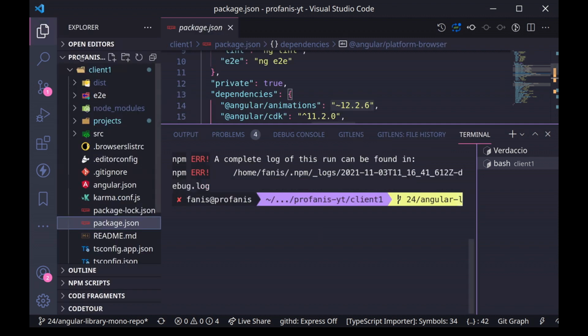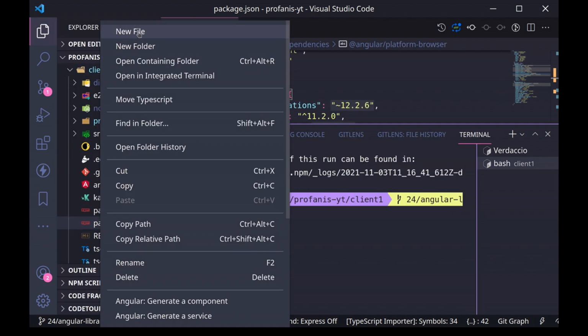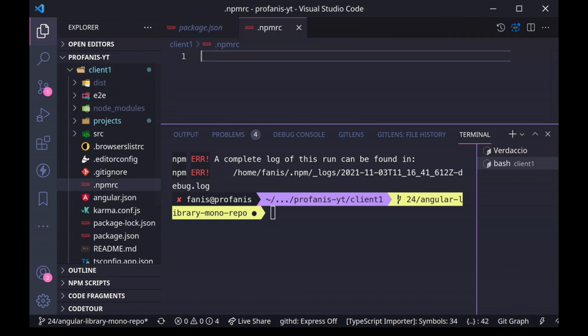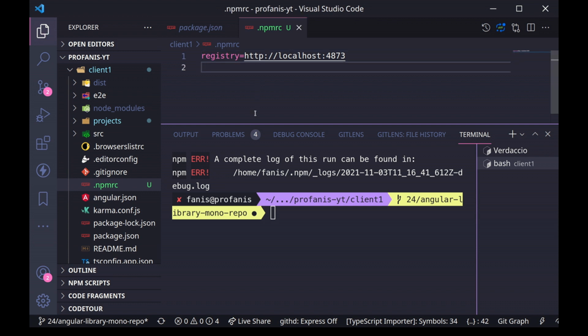Or otherwise, what we can do is to create here a new file with the name .npmrc, and inside here type registry equals, and then define the path, which is localhost on port 4873. And now let's give it one more try. npm install profanis-lib.